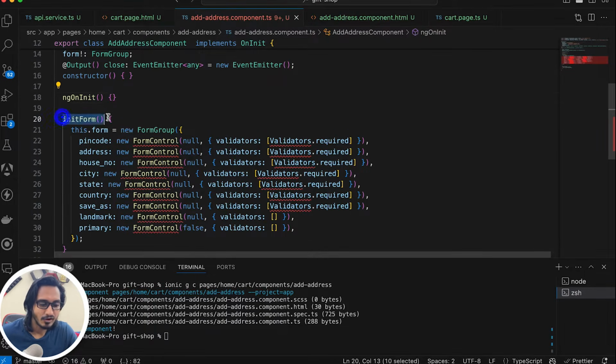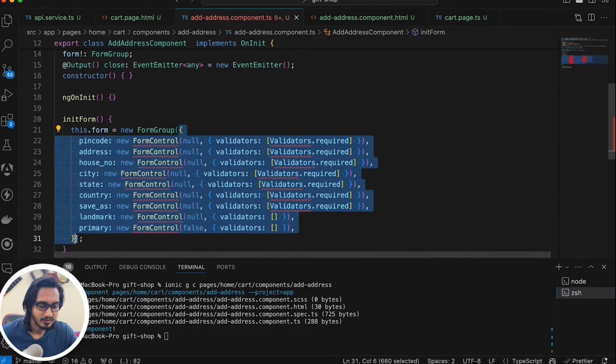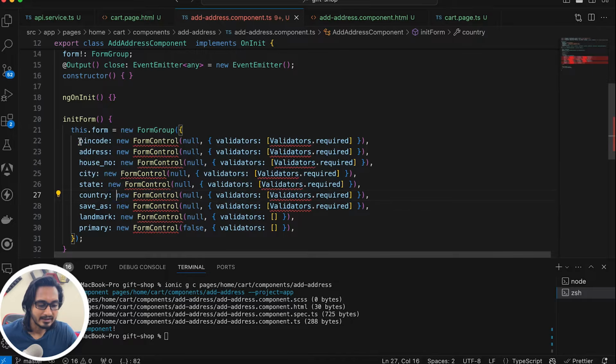I'll create a function called init form function in which this dot form will be equal to new form group function, where I will pass certain options or the form control for each property. Like I will be using pin code, then address, the proper address, then the house number, then which city, state and country you are living, because if you're going to sell it internationally, then you need all this, even country also. Then how to save it, like home, work, whichever place you want to save it, just giving it a title. Then landmark is optional here because you might give some landmark if you have any.